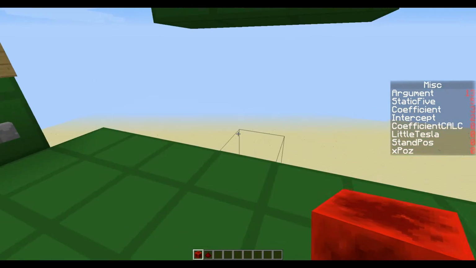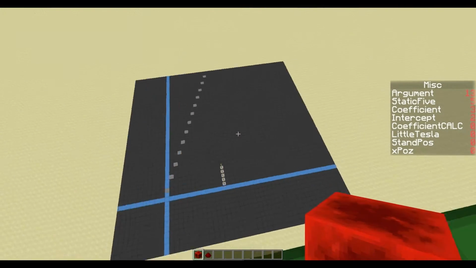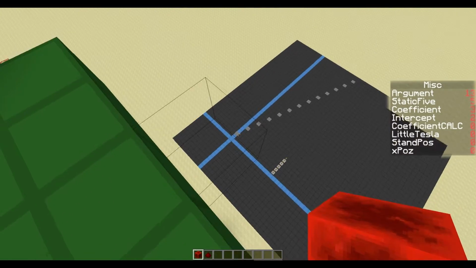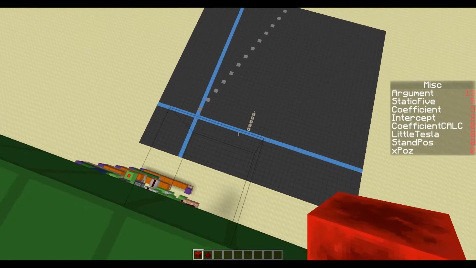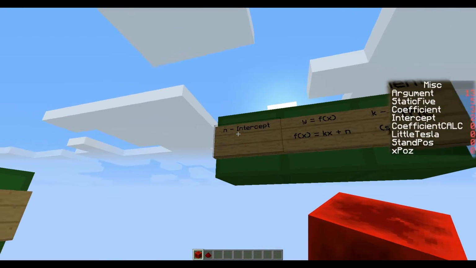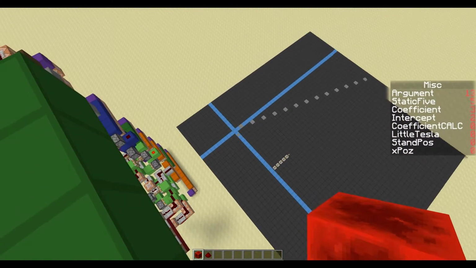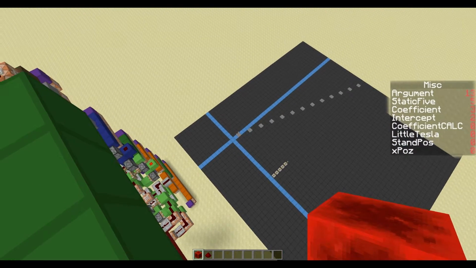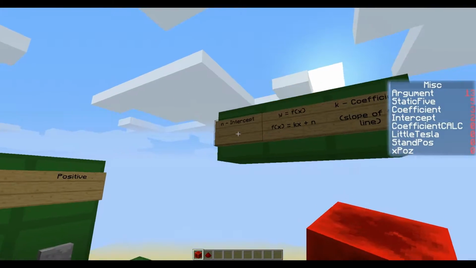The slope of the line is actually what it's called. What is the angle between the line and the x-axis? So this is the slope of the line. And n is the intercept, the intercept between the y-axis and the line. So that's why it's called n.